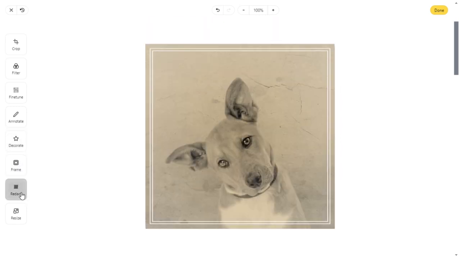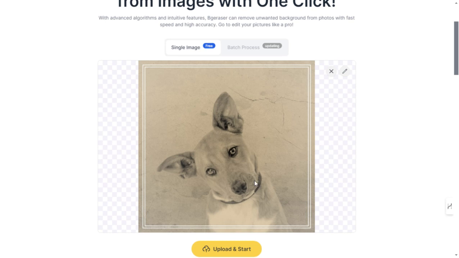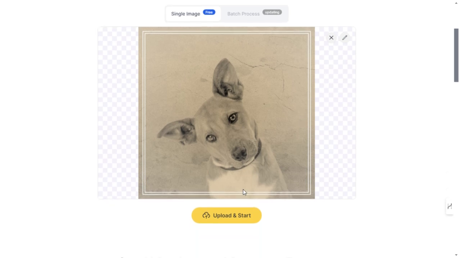BgEraser is a powerful tool that caters to a wide range of users, from professionals to amateurs. Its combination of accuracy, speed, user-friendly design, and cost-effectiveness makes it a must-have for anyone looking to enhance their photos effortlessly.